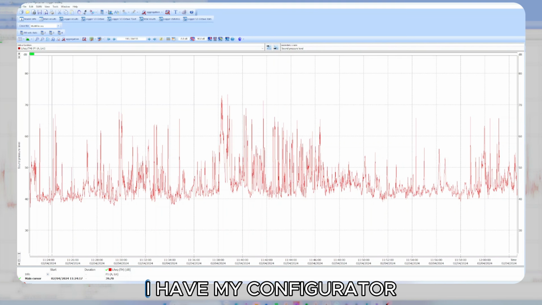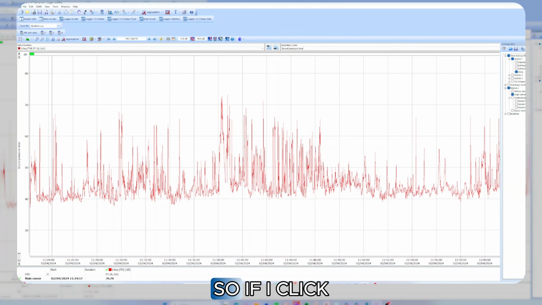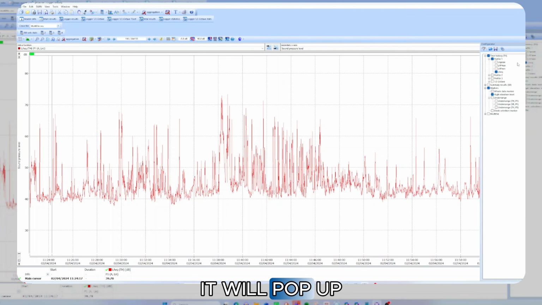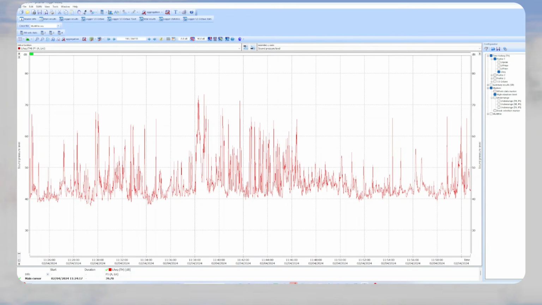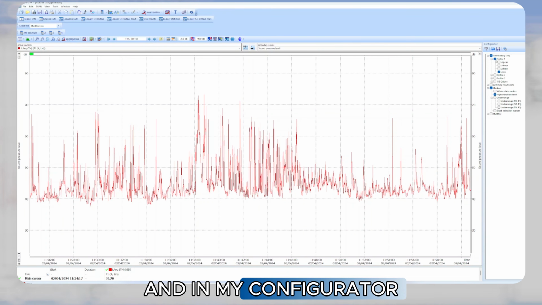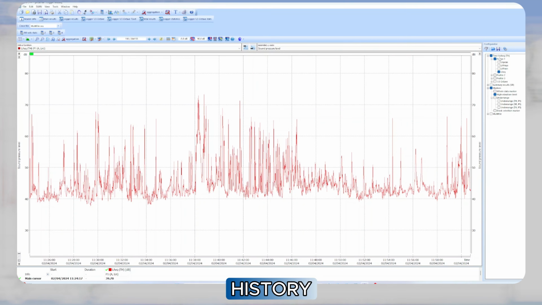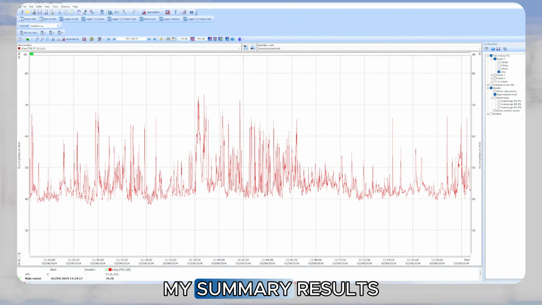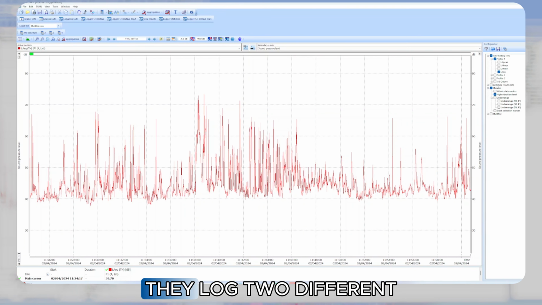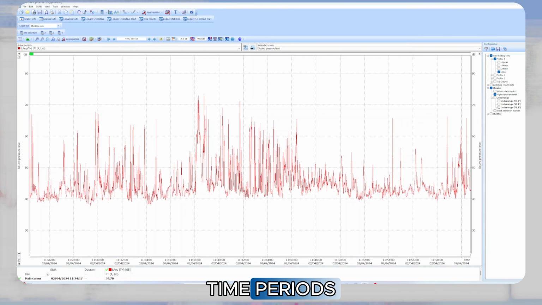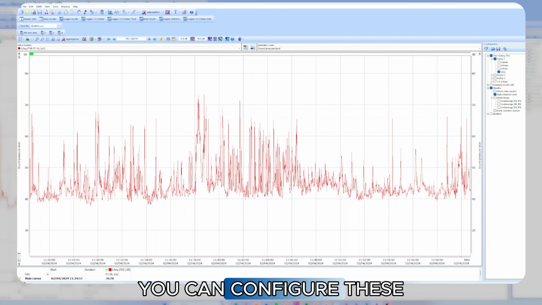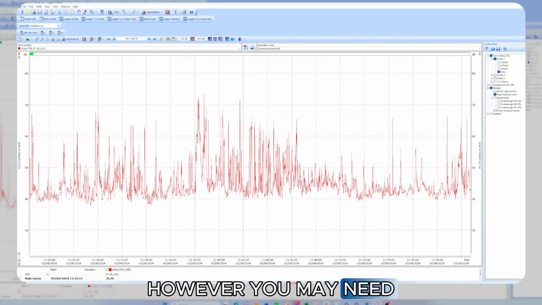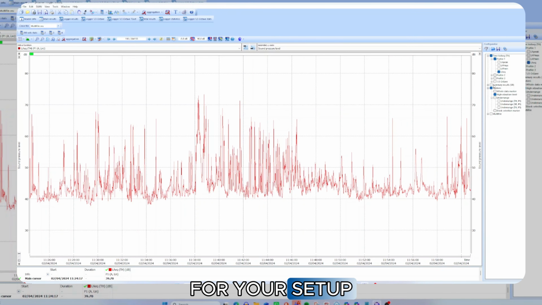On the far right, I have my configurator. So if I click on my configurator, it will pop up, and I can pin that task. And in my configurator, I have my time history, my summary results. As you are aware that the SvanTeks, they log two different time periods. You get a summary and a time history. You can configure these two time periods however you may need for your setup.